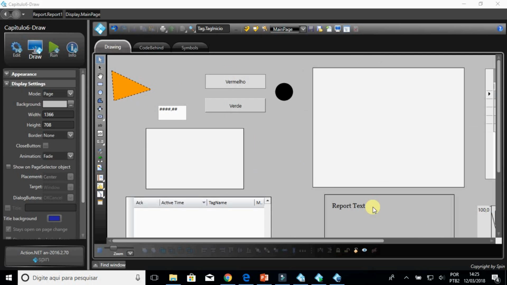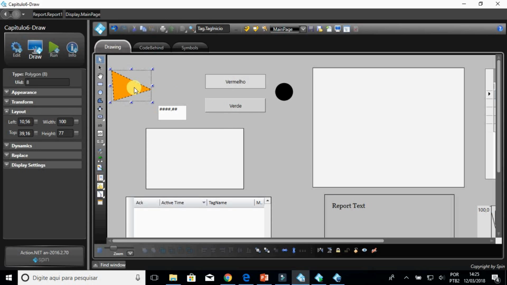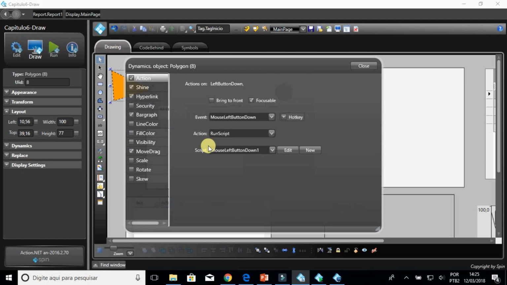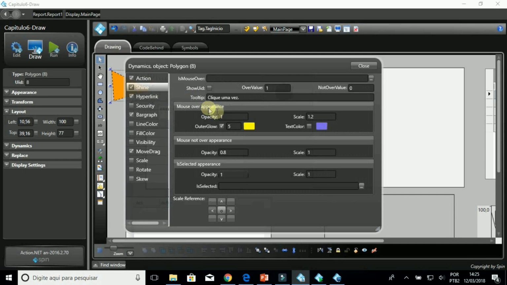Let's go to a practical example of this menu. First I'll explain how the screen was set up and then, the result. The polygon has been dynamically configured with an action to execute a script. We'll see this script in CodeBehind later. An animation was placed on the object by placing the mouse over it and a tooltip on tooltip.